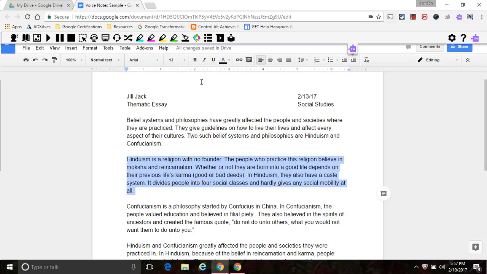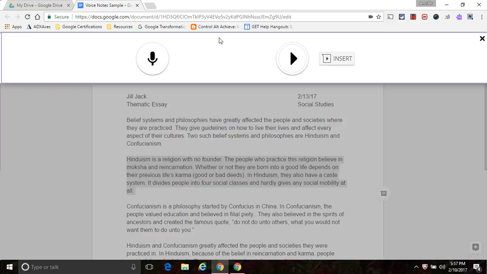I'm going to highlight this paragraph. I'm going to go to voice note in Read and Write, and you'll see this option pops up. So when I'm ready to record, I'm going to press the record button and I'll leave a message for the student.